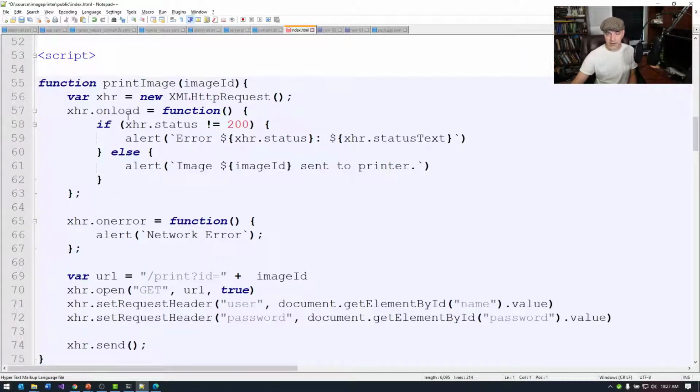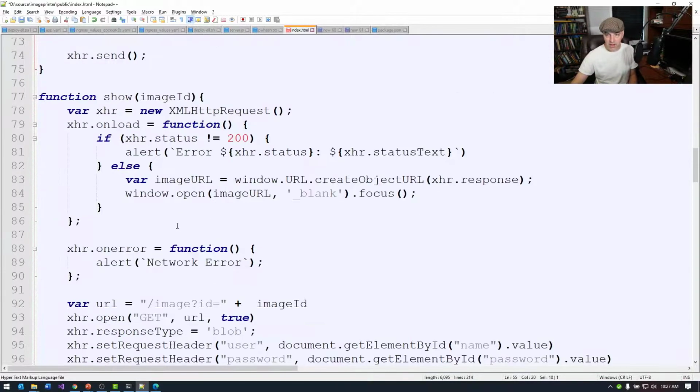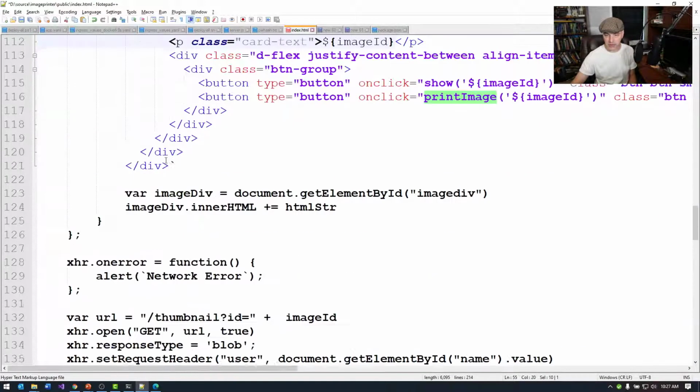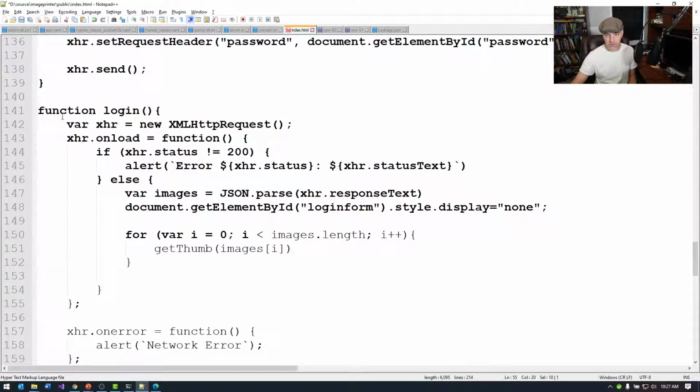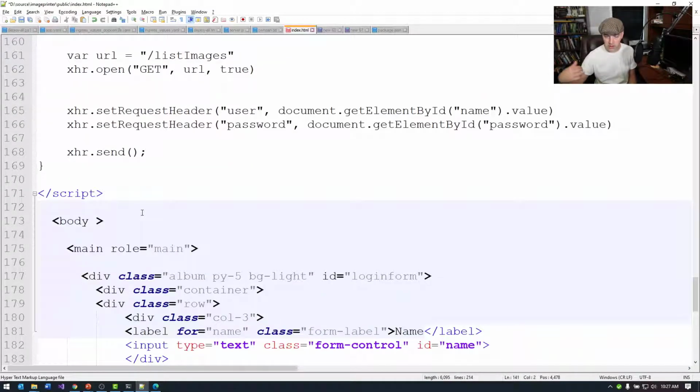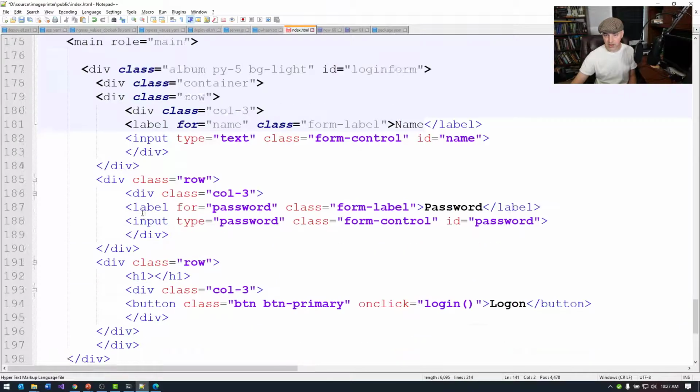And it's got a couple of functions to it. One's the print image function that goes out and gets the image, and then does a command to print that image on the back end. This one does some showing of the image. So this basically gets the image, downloads it, then opens a new tab. This one gets the thumbnail and then generates some HTML and then puts that onto the page. And this is the login function that's shared among them that basically authenticates the user. So it reads the form and then passes those variables back into the backend so that it can do authentication.